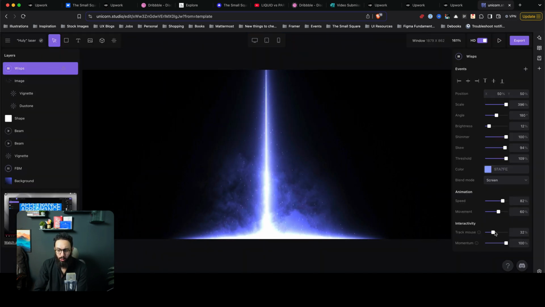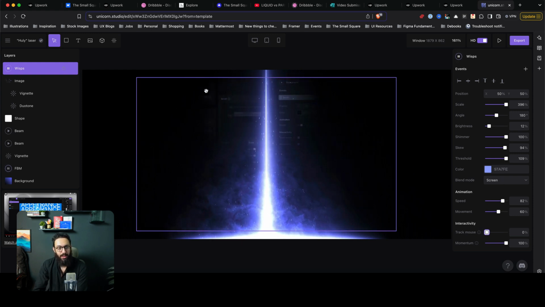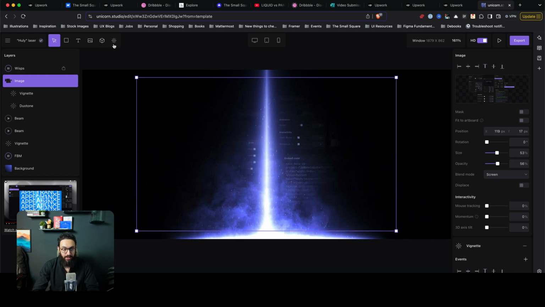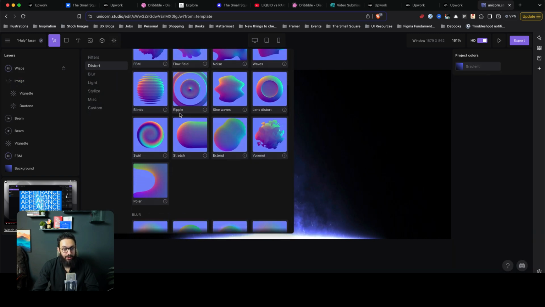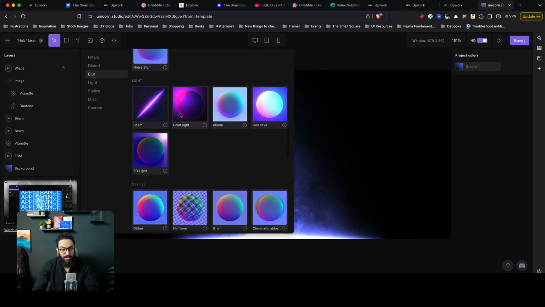I don't think moving this with your mouse actually makes sense, but you can control the speed. You can control the movement. You can control the blend mode as well. They have so many awesome effects that are already available. You can just directly go here. You can see a bunch of different effects that are really cool, just basically laying there.